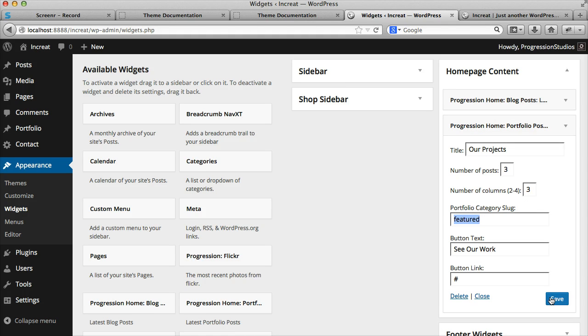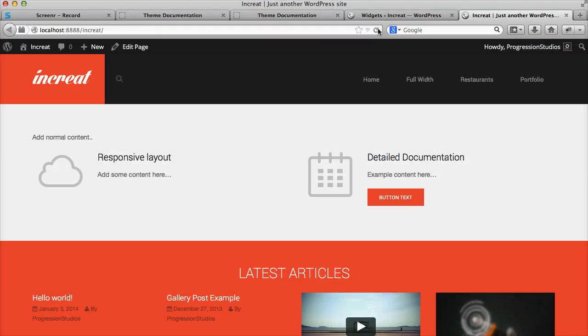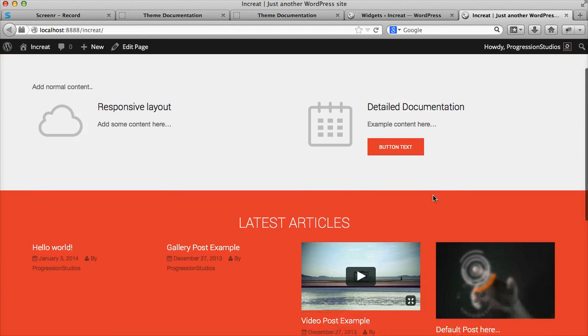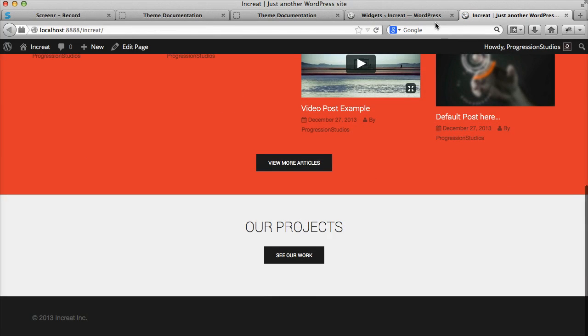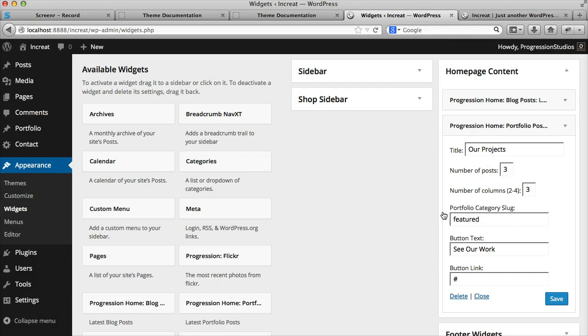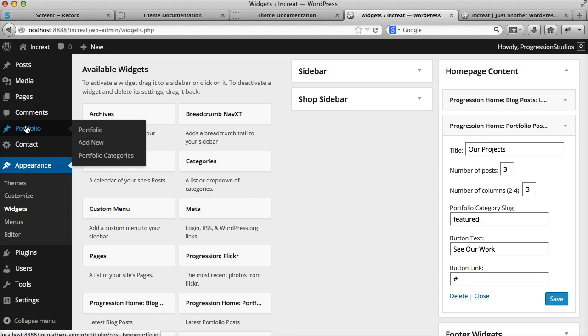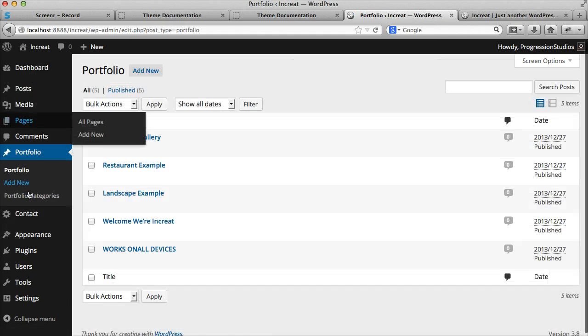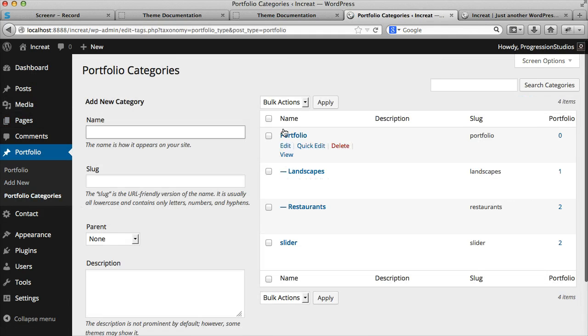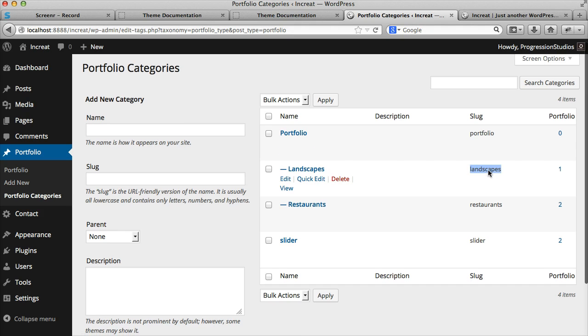So if we save this and refresh our page, I don't have a featured category, so it remains blank. To figure out the slug is actually very easy. You go under Portfolio and Portfolio Categories, and it will list out all the categories that you've created, and you will see this slug. So for instance, the landscapes one, the slug is right here.